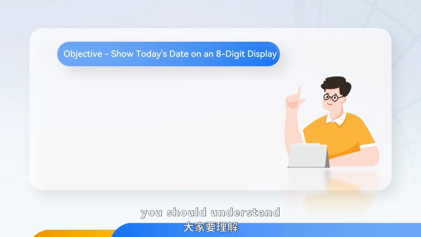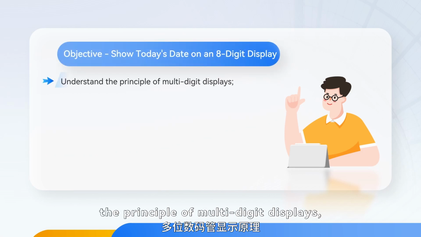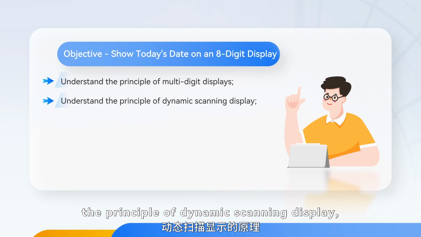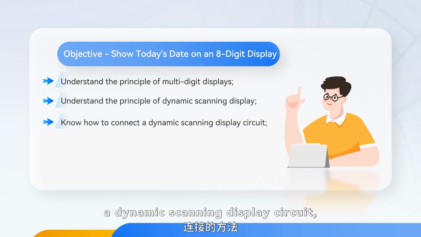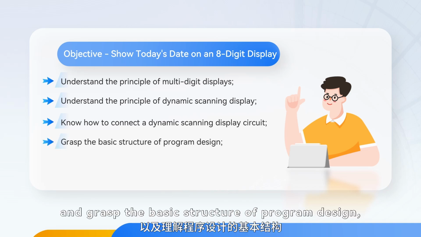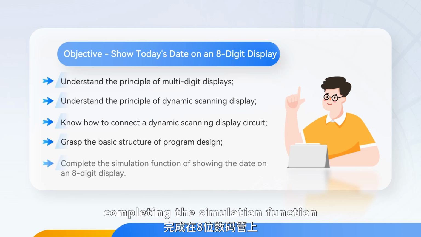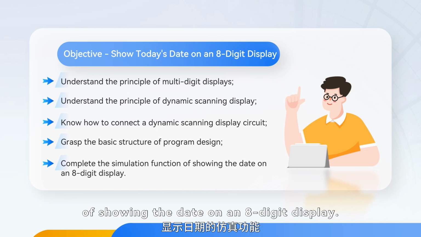In today's lesson, you should understand the principle of multi-digit displays and the principle of dynamic scanning display, know how to connect a dynamic scanning display circuit, and grasp the basic structure of program design, completing the simulation function of showing the date on an 8-digit display.